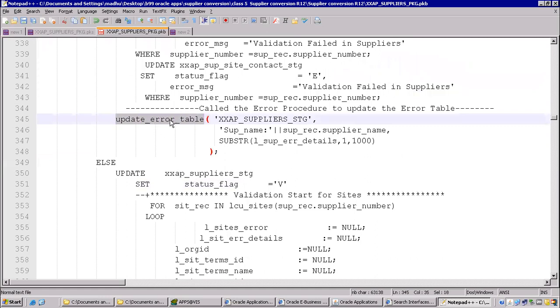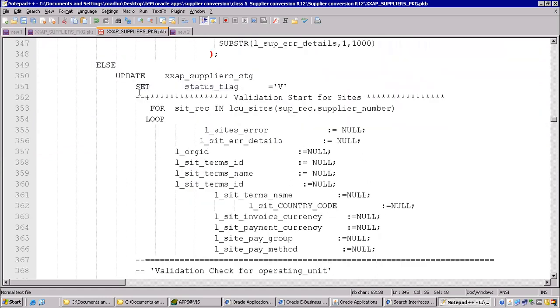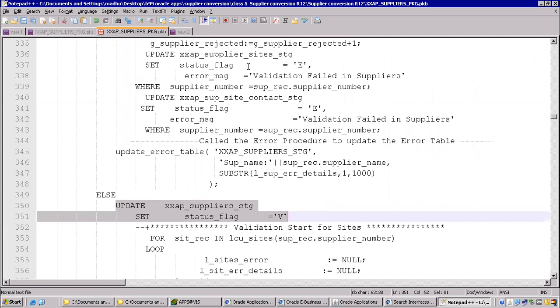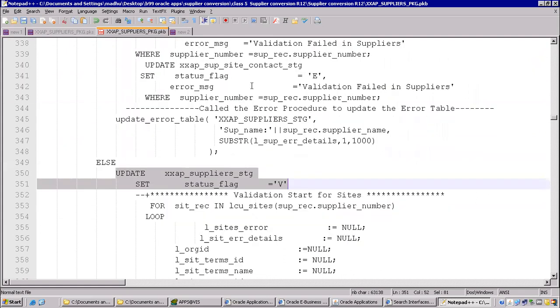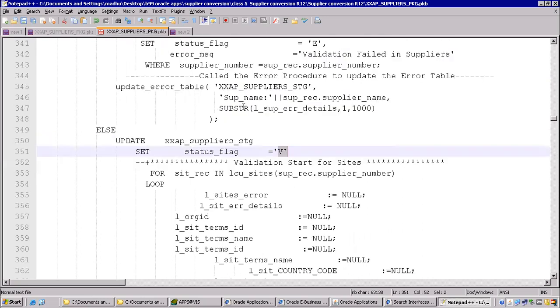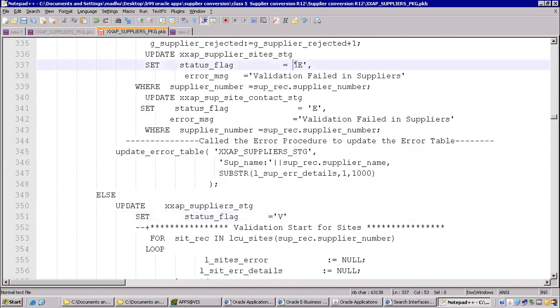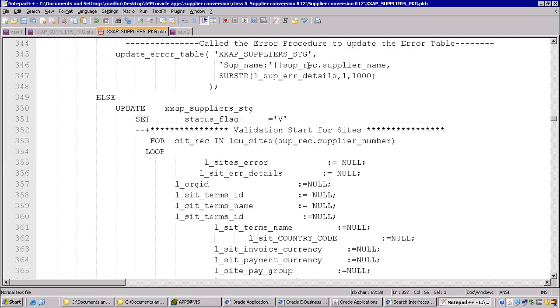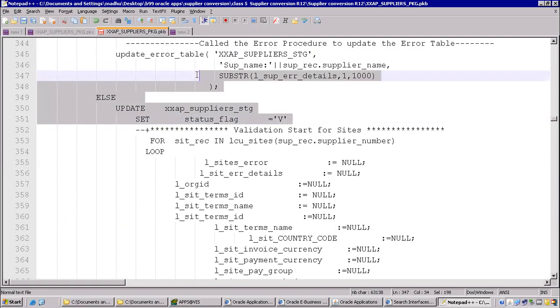Calling error procedure. See, this is a procedure actually. Initially we took, right, procedure. Then finally, update staging table with the flag V. If you don't have an error at all, that means that is good only. Good record means it is a valid record. So how many flags have you seen as of now? Very first time null, then second time we are forcefully updating as E means error. If not error, then obviously that is valid. So that's about the suppliers.